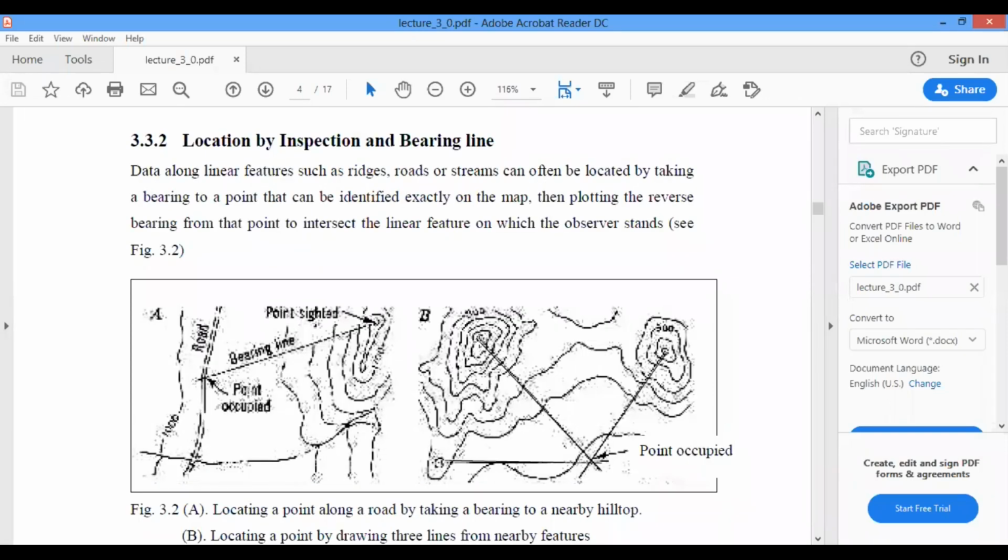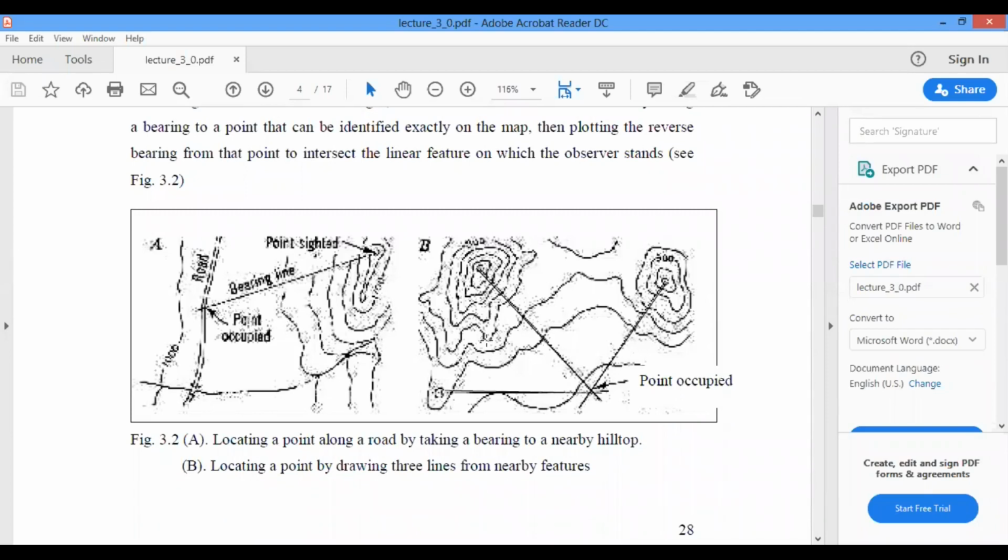So this is how we see and how we plot various features on the map in order to see the location that we are at. These are the methods, and you can practice once you are in the field. It is always very good practice.